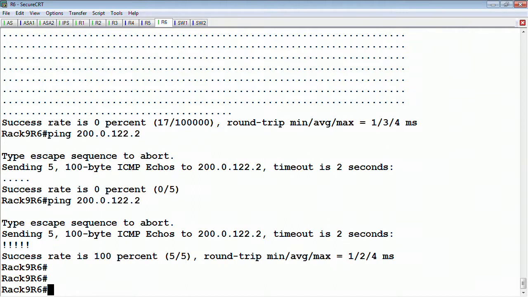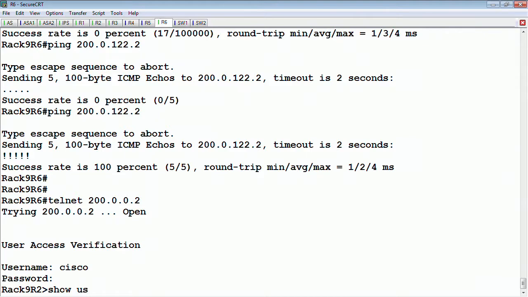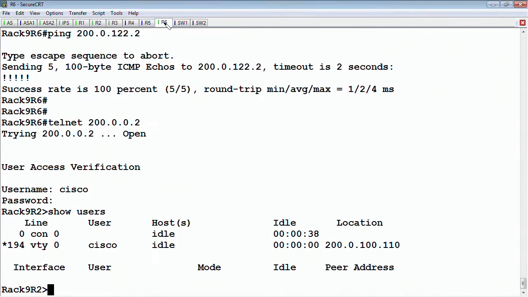If we vary the input for where the source addresses are coming from, so let's say on router 6, I telnet to router 2 and look at the show users. This is going to show me what is the source address that I came from. So I came from that .110 address.